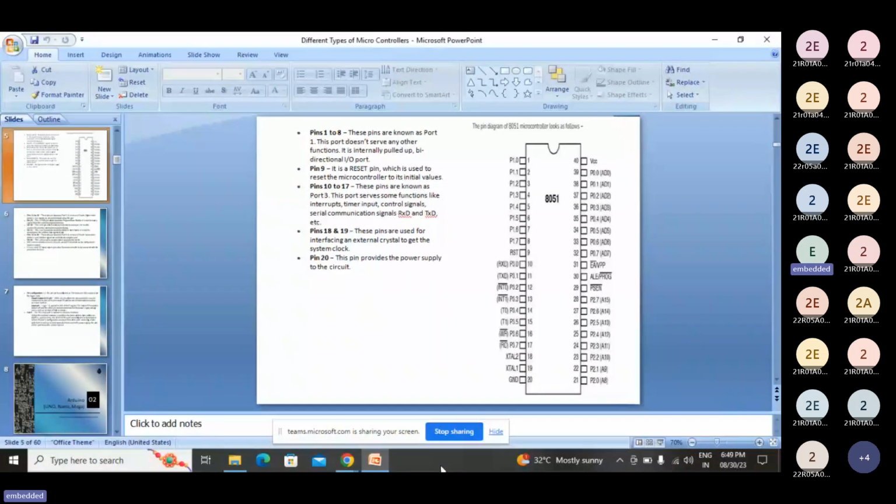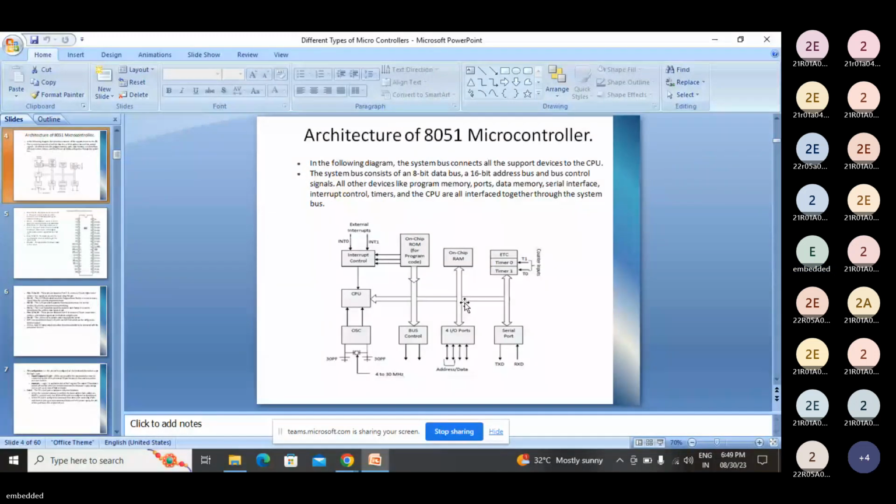Okay. So this is the architecture of the 8051 microcontroller. Here are the serial ports. Here are the timers and on-chip RAM. This is for input and output ports, bus control, on-chip RAM, interrupt control, CPU, and oscillator. Okay. Next.